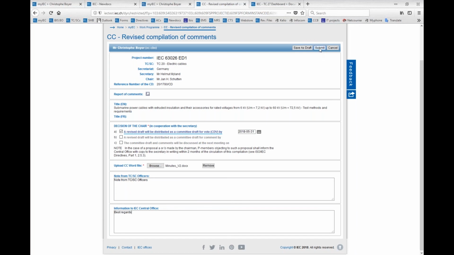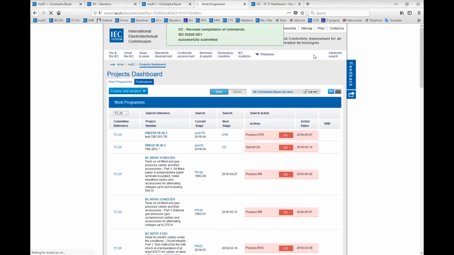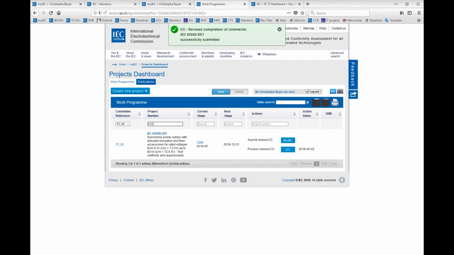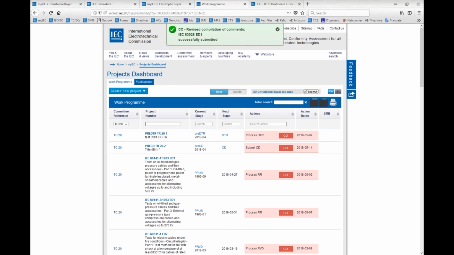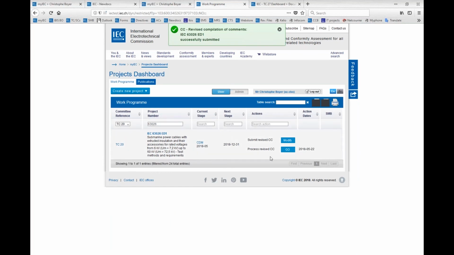When you click on Submit here, this will send a notification to IEC Central Office, so that we know that we need to process your document and circulate it as soon as possible. You see here, when you have a large number of projects on your work program, you can use the project number here to find your project quickly. So here I have the action from IEC Central Office to process the revised CC.